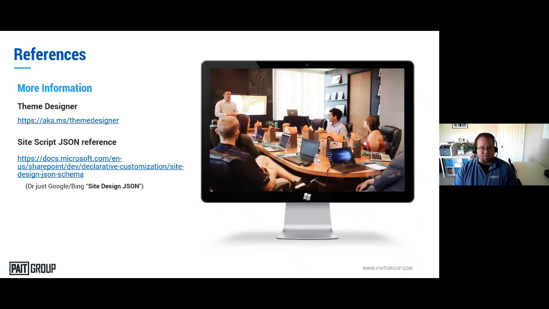A couple of references. There's that theme designer that we looked at, aka.ms/theme designer. And then finally, the site script JSON reference. There's the URL, but it's just so much easier to just do a search for site design JSON, and it's the first option that comes right up.